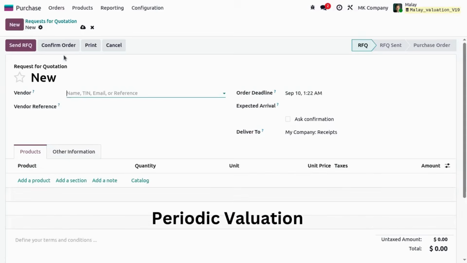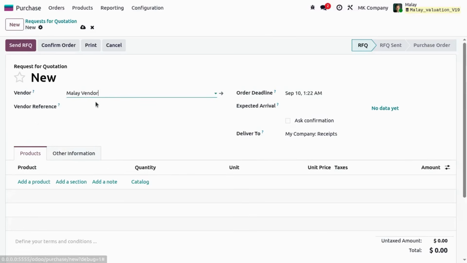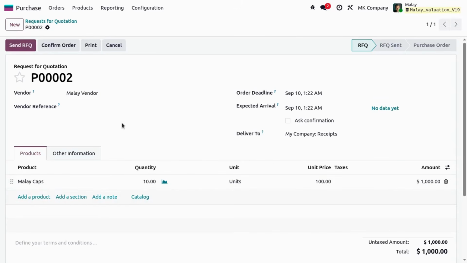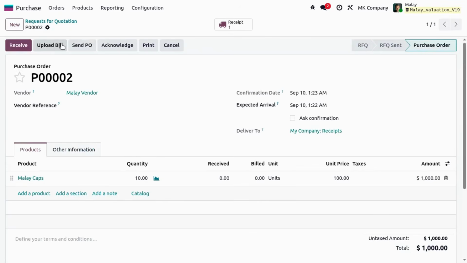So I'm on purchase, creating an RFQ for my vendor, and I'm selecting the product. So let's buy 10 quantity, each of 100. I'm saving it and I'm confirming the order.